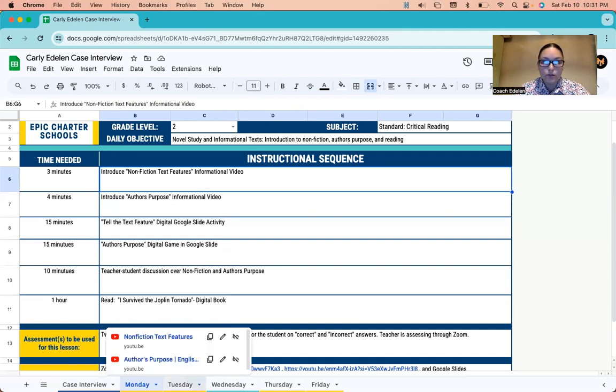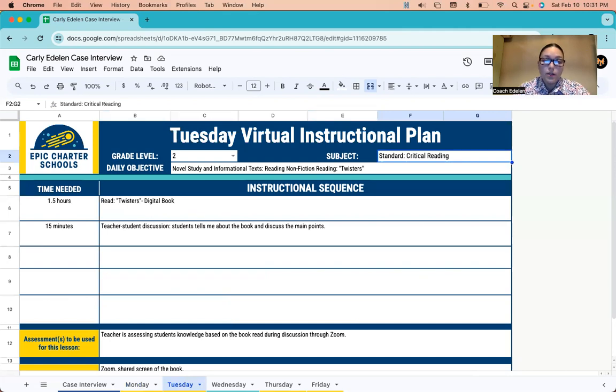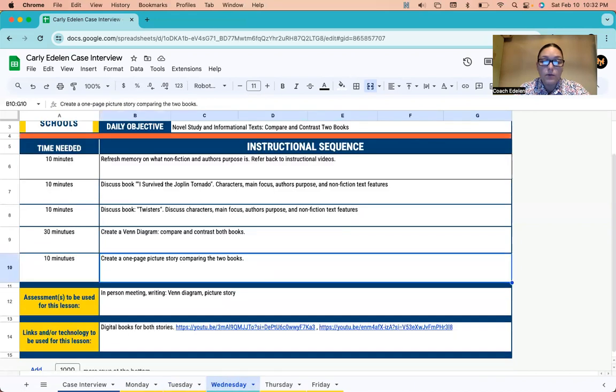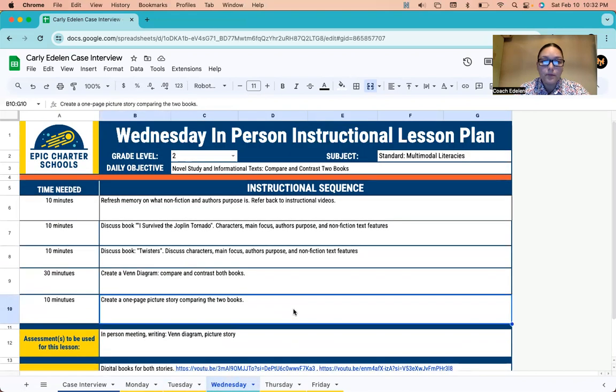If we go over to Tuesday, you're going to read book number 2. It's called Twisters. I would really like for us to read together. It's a little bit of a longer book. The majority of the reading will be from you, and then I'll read some. Once we get through both books, Wednesday will be our one-on-one, in-person day.